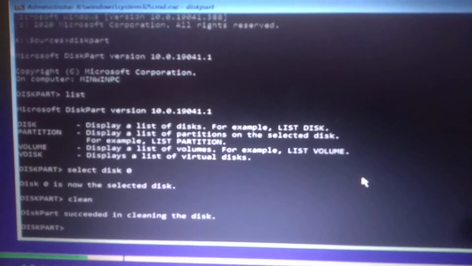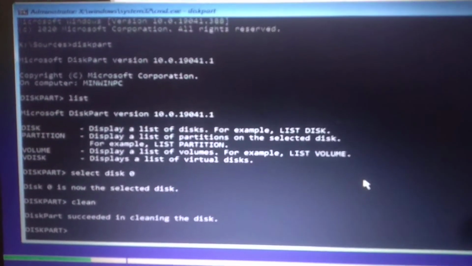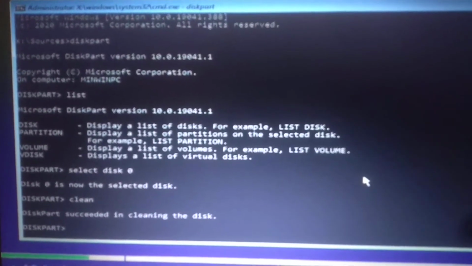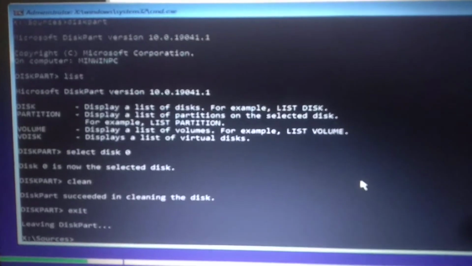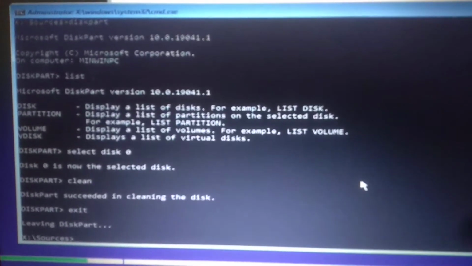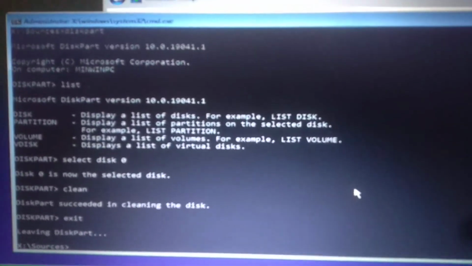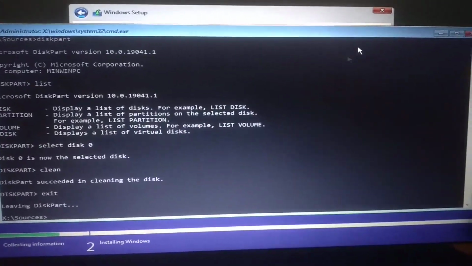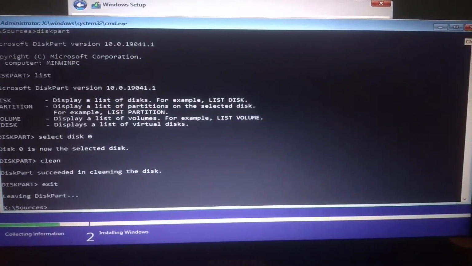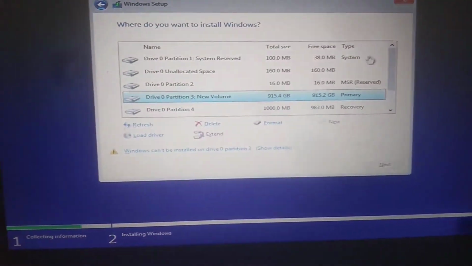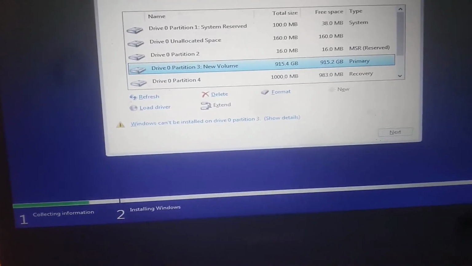So now what you have to do is type in exit, and it says leaving diskpart. Nice. So once you did that, it's not done yet. You close this thing right in here. You close the command window, and then still doesn't let you to do this.